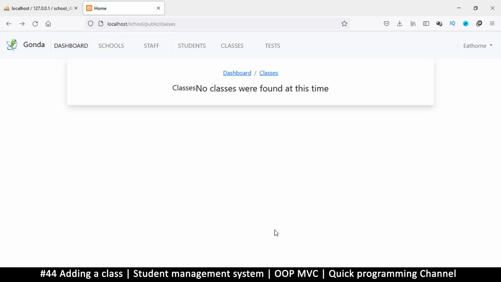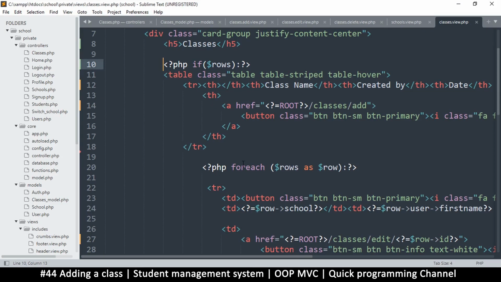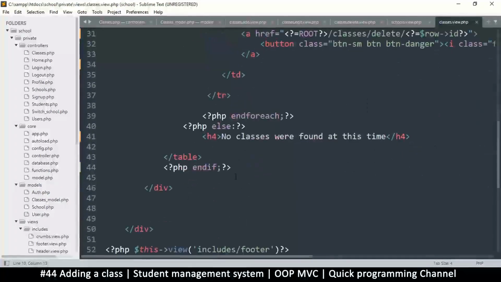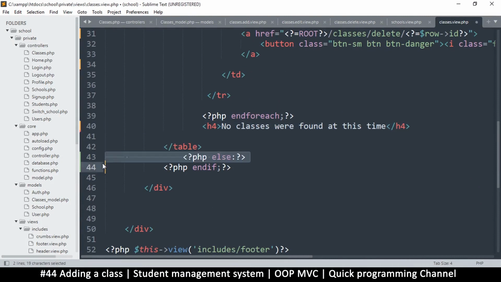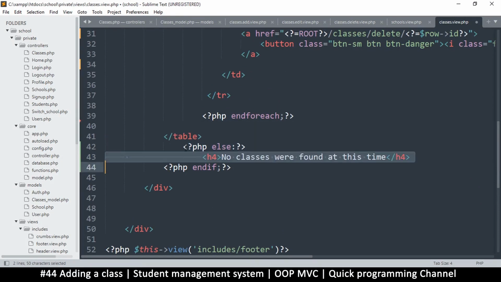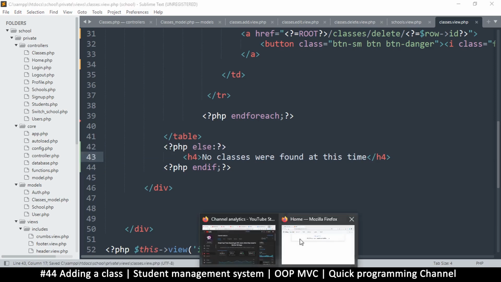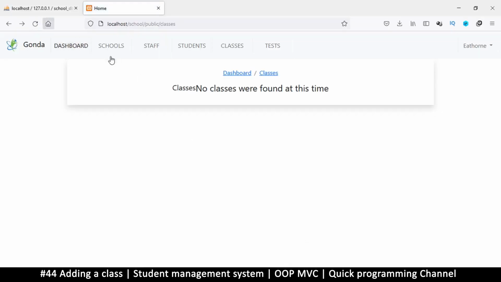Okay, but it doesn't fix that problem. But why is that? Because it's inside the table. Right, so this else statement as well should move outside the table with its content. Like so. And refresh. Okay.